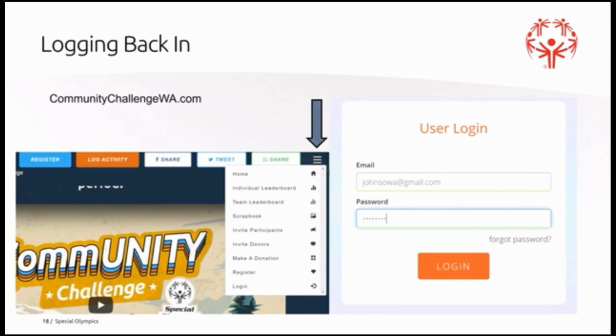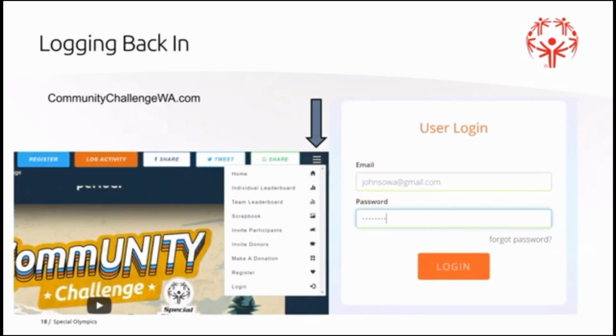So after you register and log all your activities, how you get back into the community challenge webpage is you go back to our communitychallengewad.com webpage, as you can see there. Click on the toolbar and go down to the bottom where it says login. There you'll put the email and password that you registered with.